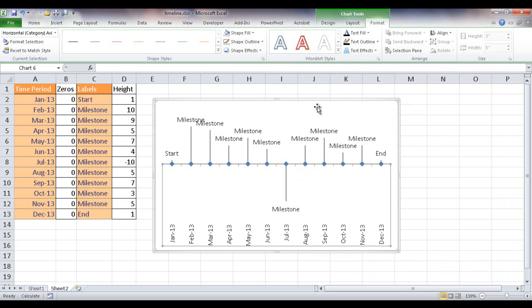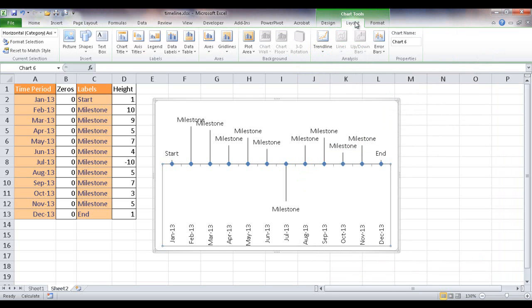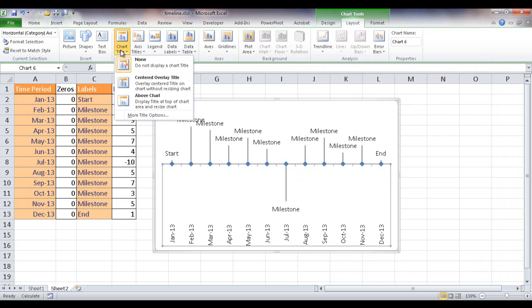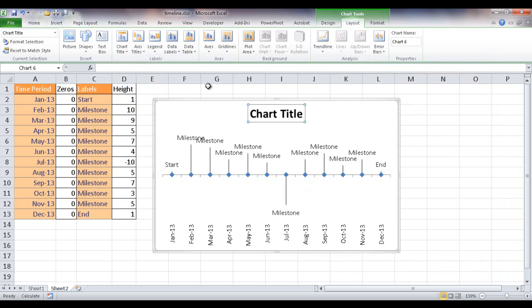So I think probably one of the last things I'm going to do is add a title. So I'm going to click the chart title, Above Chart, and I'm going to type in "Timeline with Milestones."